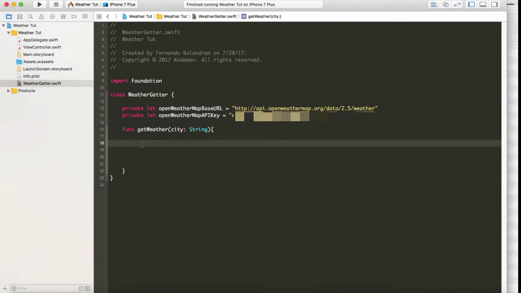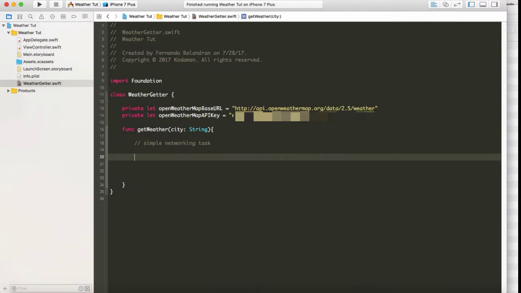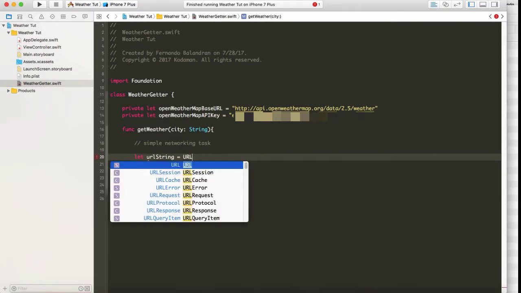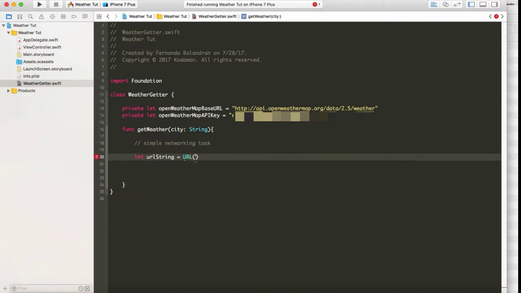So the next thing we'll need to do is start a simple networking task. We'll create another variable, and this is going to be our whole string for the request. And I just copy and paste that.